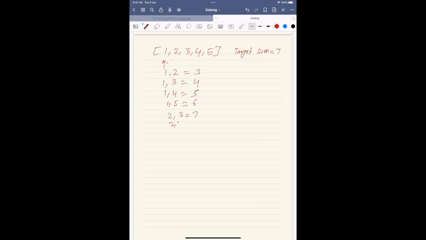So in this example, it gave me one pair. If we have to identify only one pair, we'll stop here and break. If the problem statement is that we have to identify all the available pairs, then we'll continue.